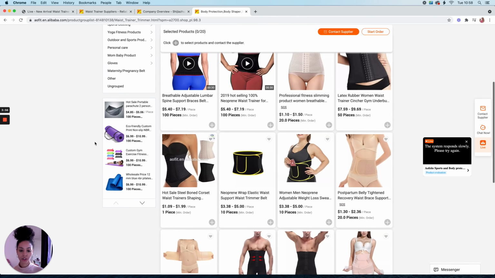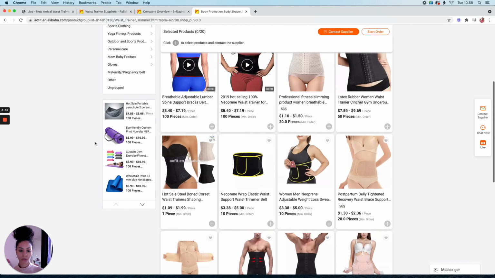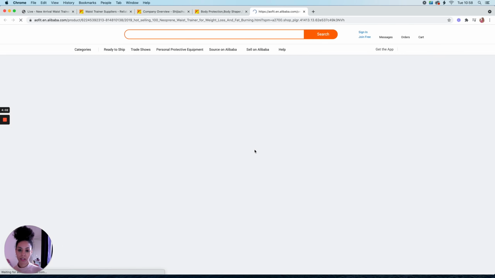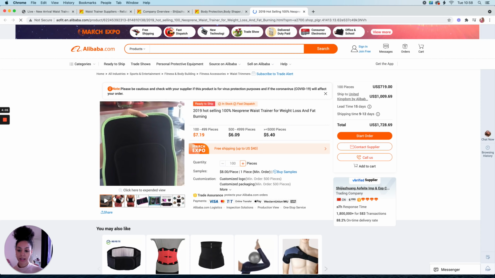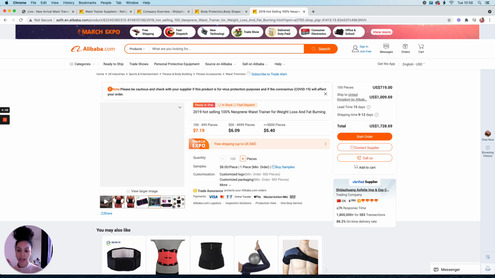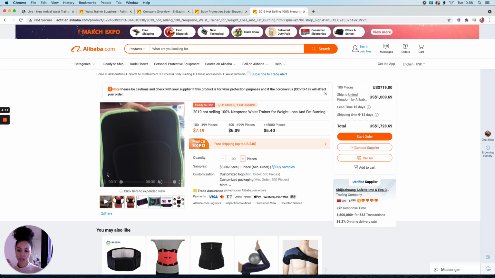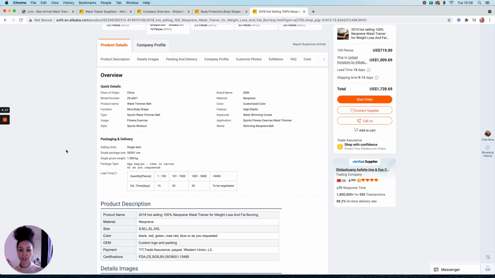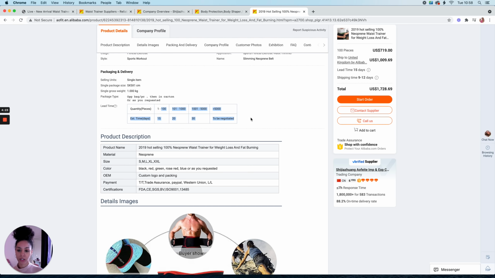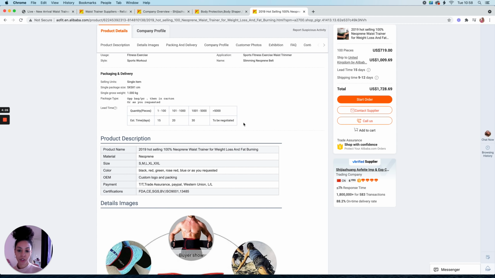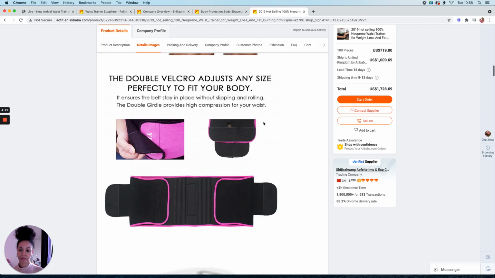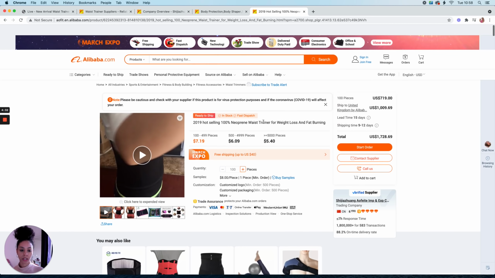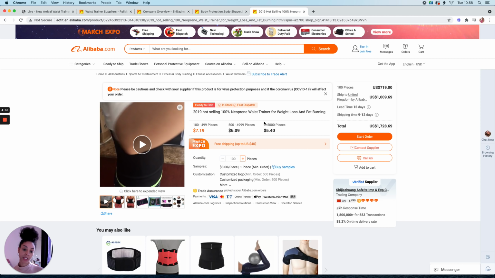So here are different waist trainers, and if there is one that you like the look of, you can go ahead and click onto it. And like Amazon, it will have images of the product and videos that you can watch. And if you scroll down, it will also tell you more information about what you can customize. So you can customize the color here. It will show you the estimate of days that it will take to produce, depending on how many you order, and so on. So when you are ready to speak to them, what you should do is contact supplier.